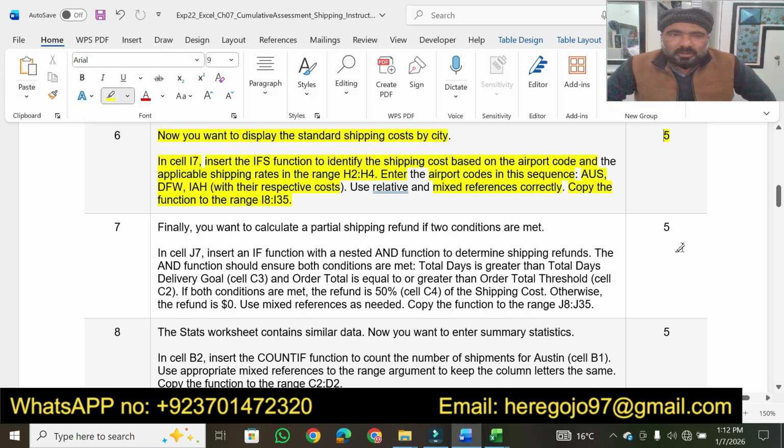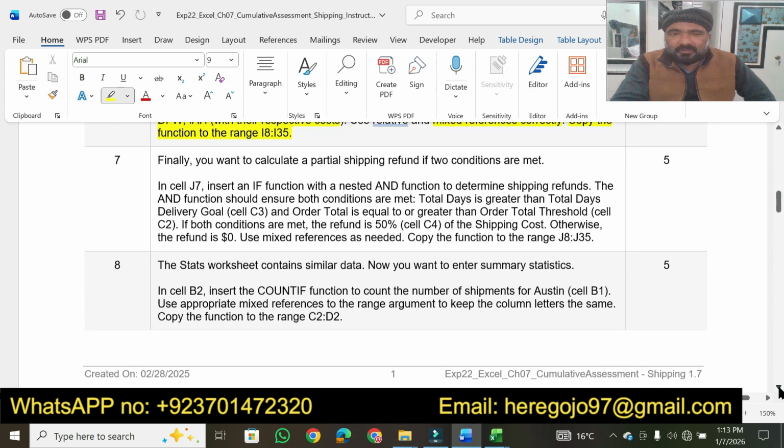In question number 6, we just move towards cell I7 where we have to insert the IFS function to identify the shipping cost based on airport code and applicable shipping rates in the range H2 to H4. Then enter the airport codes in the sequence AUS, DFW, IAH with their respective cost. Use relative and mixed references correctly. Then copy the function to the range I8 to I35. And we have earned 5 marks from there. Now we are moving toward question number 7.